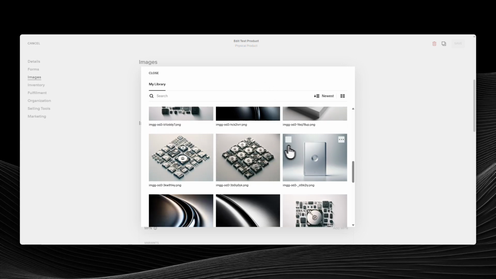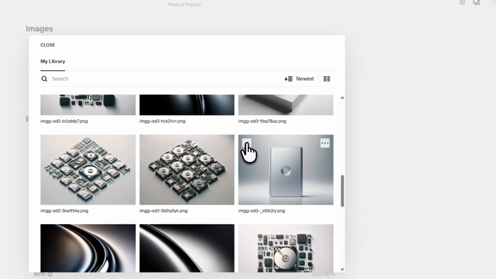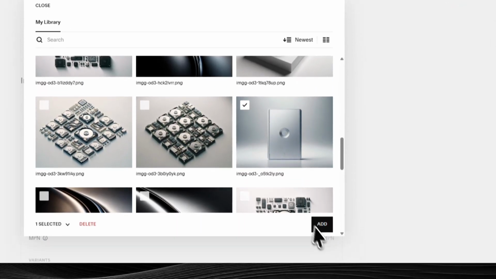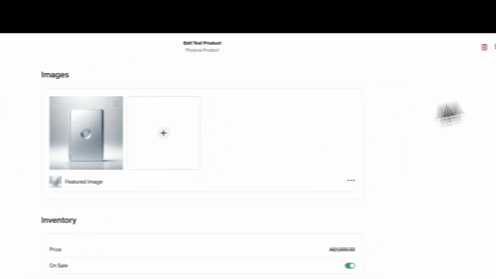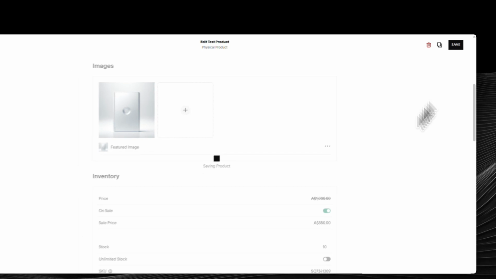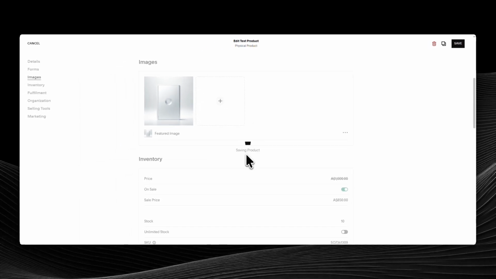A quick tip here is to use a clean, high-quality image that clearly shows the product. That can make a big difference in how your store looks overall. It's also a good idea to check that the image is the right one before leaving the page, especially if you manage multiple similar products.